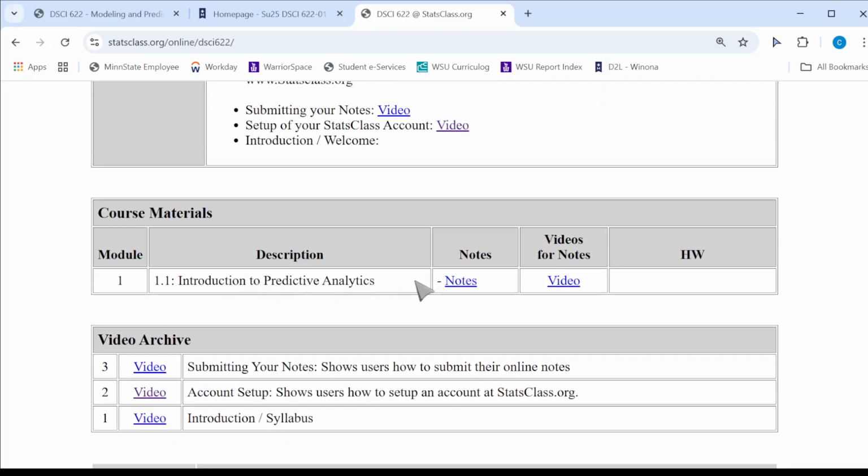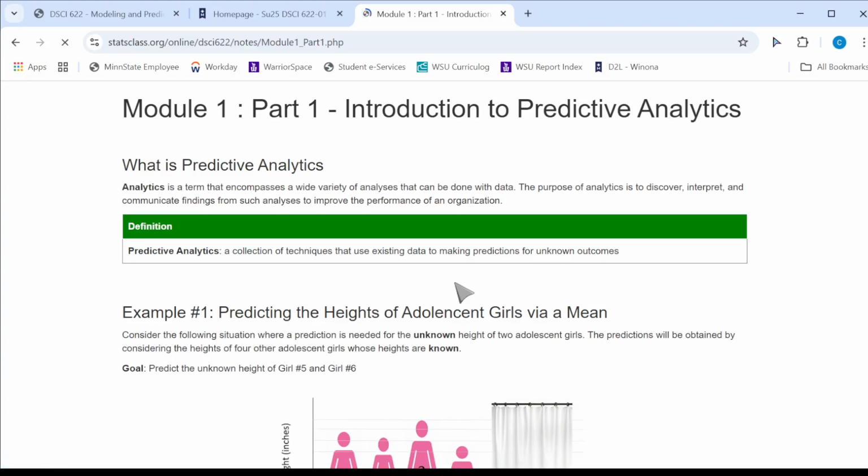If we go back up here to these course notes, we click on our first set. This is what our course notes are going to look like. These are, again, web pages here. They're going to have content.